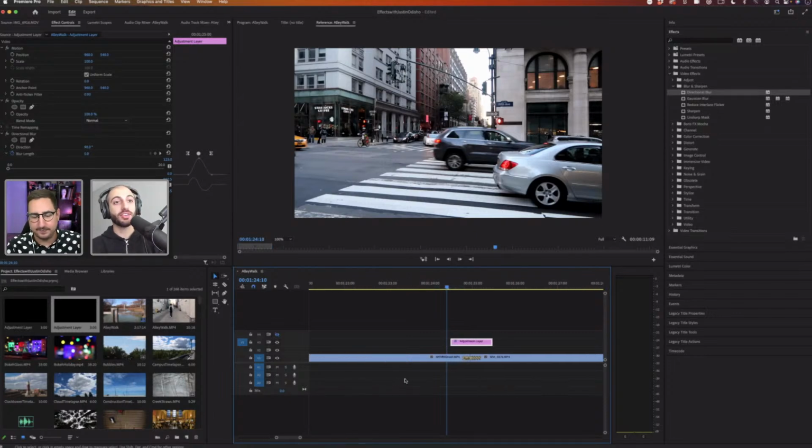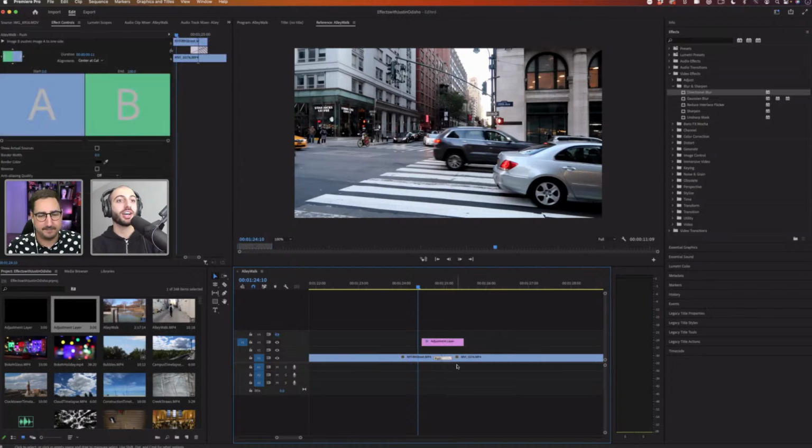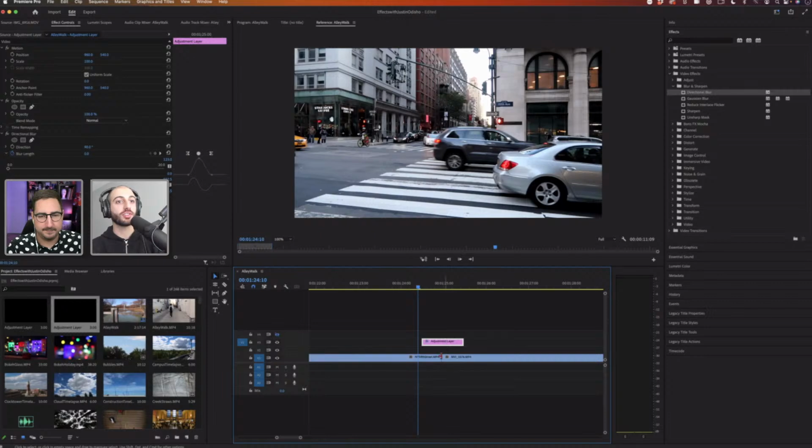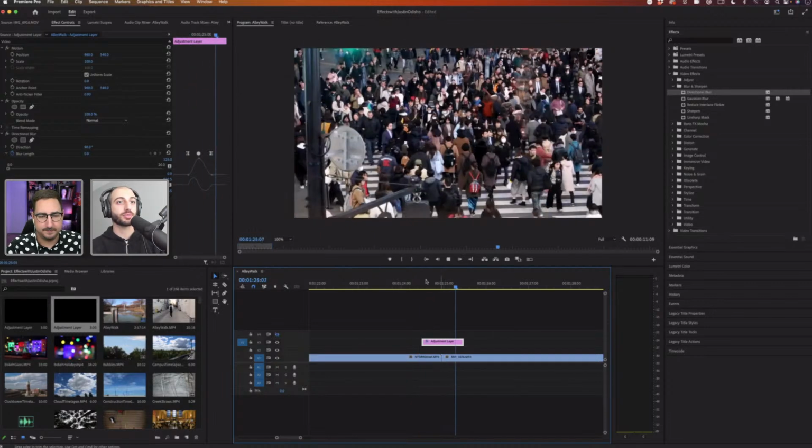Right. And even if I delete the push, we can use this same method just with an adjustment layer over the cut to create all sorts of custom transitions.